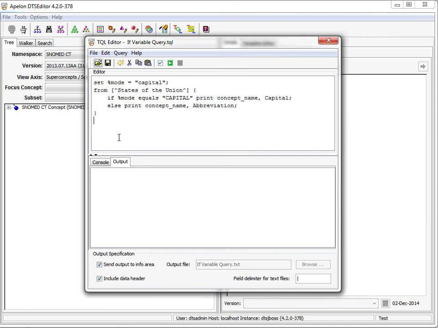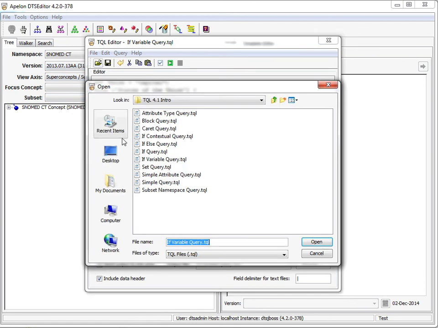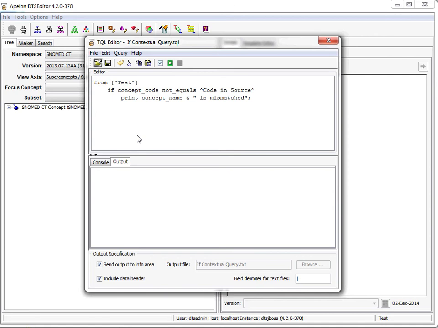It can contain a DTS or TQL attribute that is evaluated in the context of the collection. Here is an example of the latter capability. In this query, which cannot be performed using selectors, we can test whether a concept's code value is the same as its code and source property.